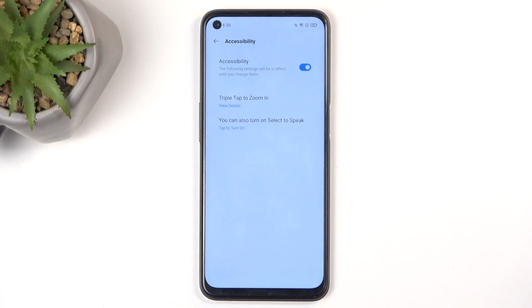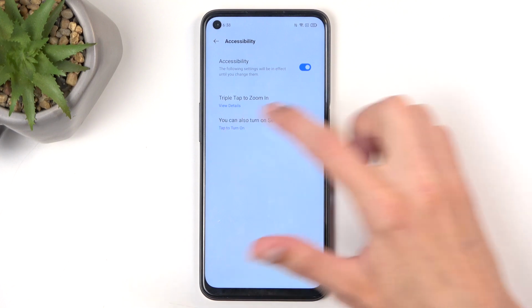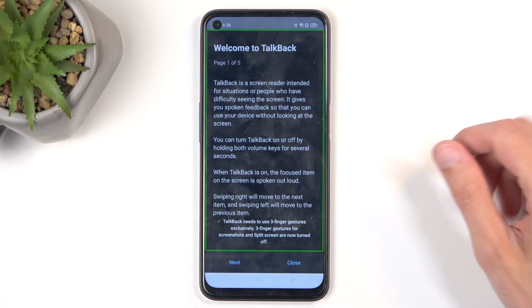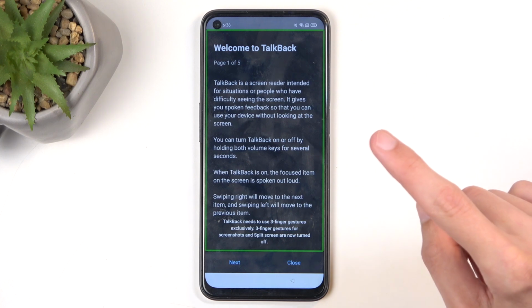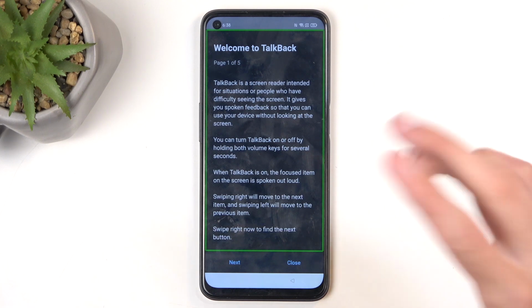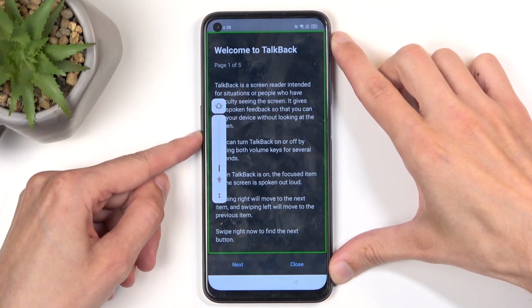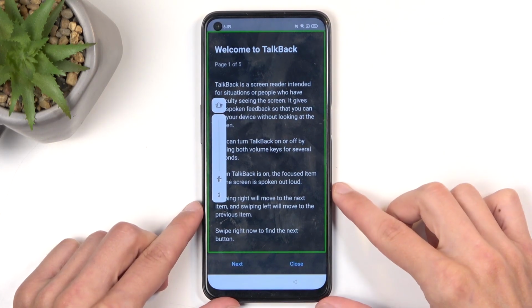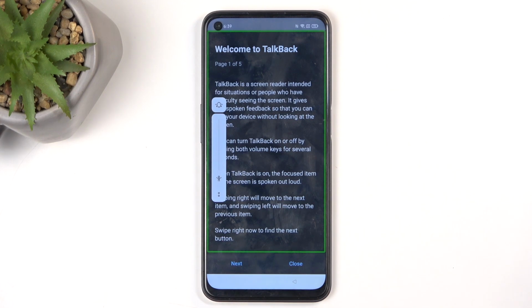Next, we're going to select Select to Speak. So we're going to tap the blue text to turn it on. And once you turn it on, you might want to turn down the volume, as it should probably start talking. There we go. Welcome to Talkback. Welcome to Talkback. Page 1 of 5. Okay, so I did want to turn it down as it is distracting to me.